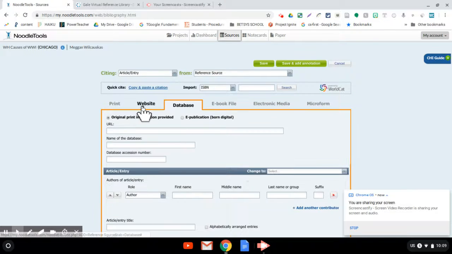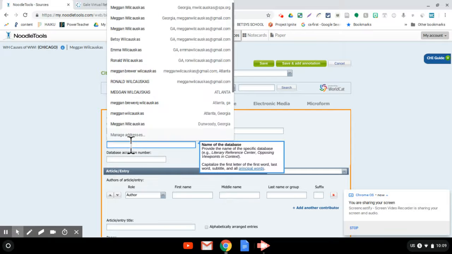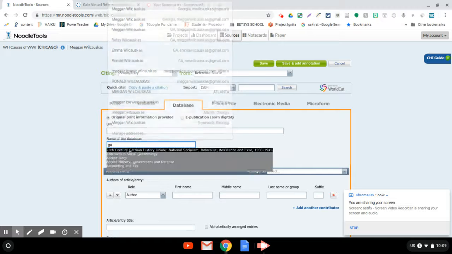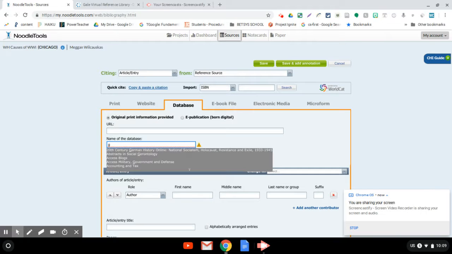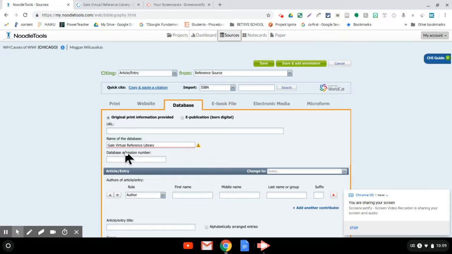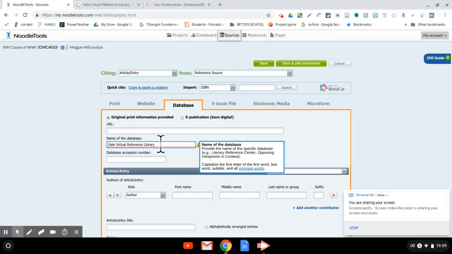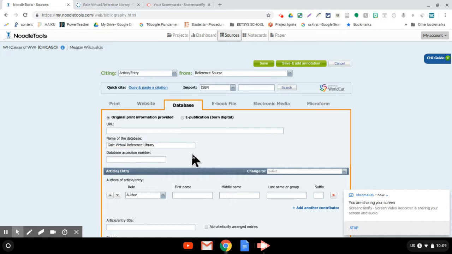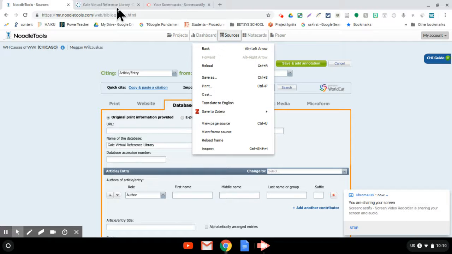I'm going to come back here. We don't put in a URL or a session number. We're just putting in the database name. So we do the Gale Virtual. There we go. See, it pops up. What's it telling me? The name of the database should be capitalized, and it is. Let's see if I can get out of it. There we go. Disappeared. Okay, we're moving on.